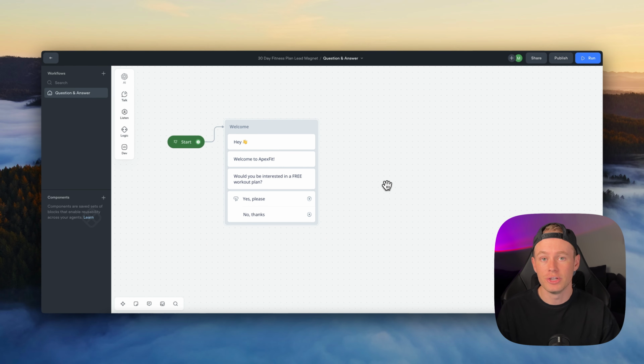By the way, I'm relatively new to VoiceFlow. Because I have all of my background building out automations in Airtable and Make.com, I was able to pick up this platform relatively easily.